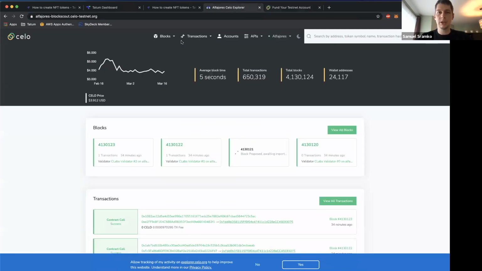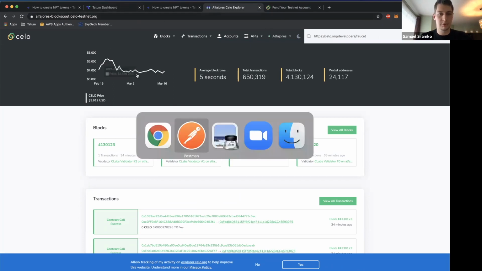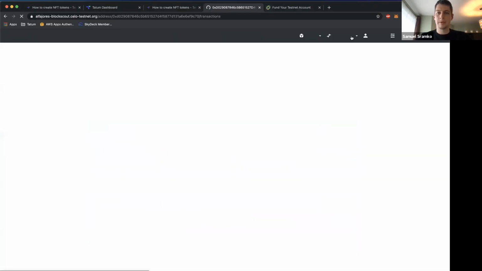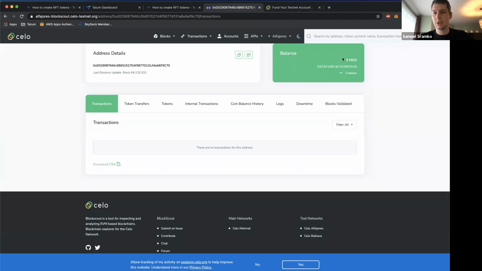We can take a look at it inside the testnet explorer of the Celo, where we enter our address. Okay, I have to copy it one more time. Okay, we can see that we have 5 Celo available for testnet, and we have also 10 Celo dollars. Celo dollar is a stable coin which is running inside the Celo, so we can use it as well for paying for gas for transactions.